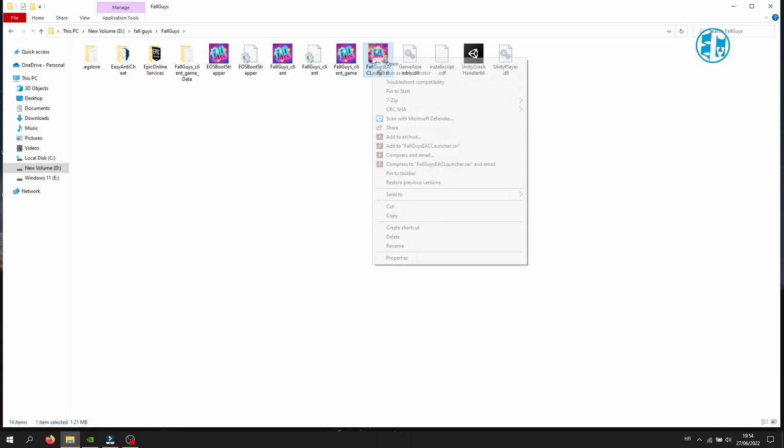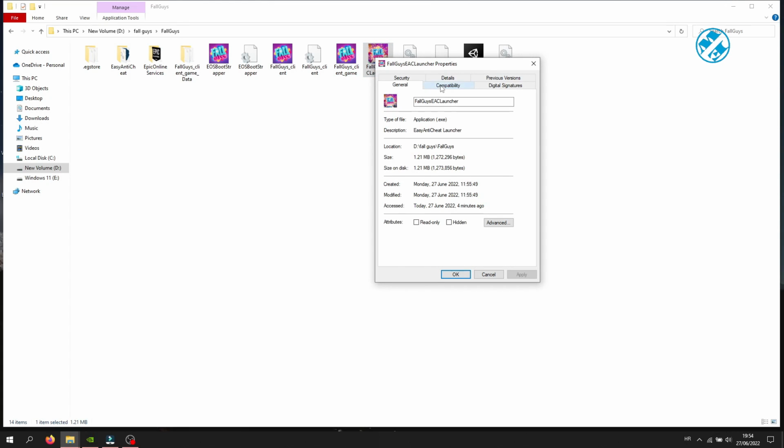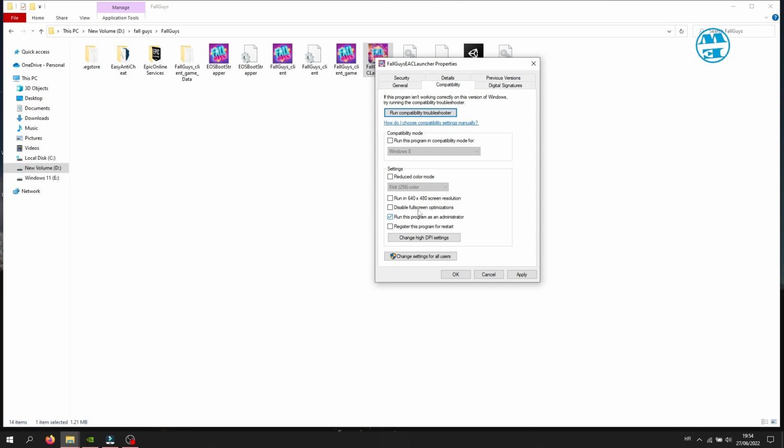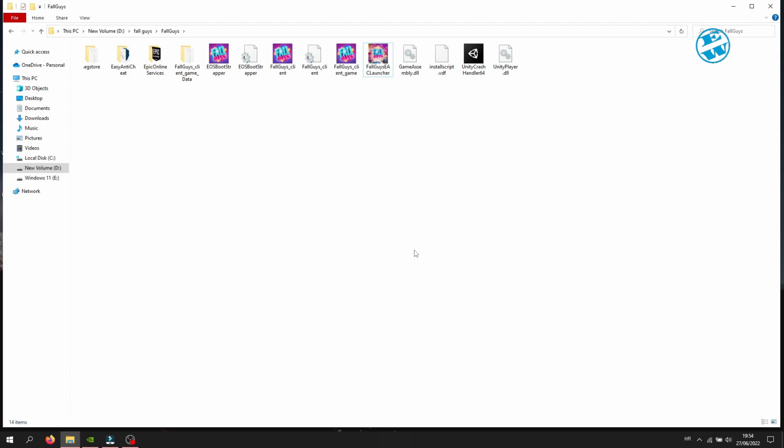And this, Fall Guys launcher. Check to run as administrator. And also, check to run this program in compatibility mode. And select Windows 8. Launch the game, and see if it is working.